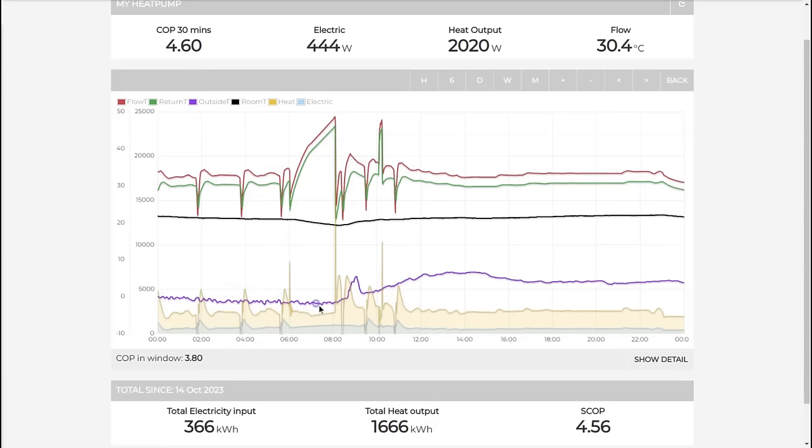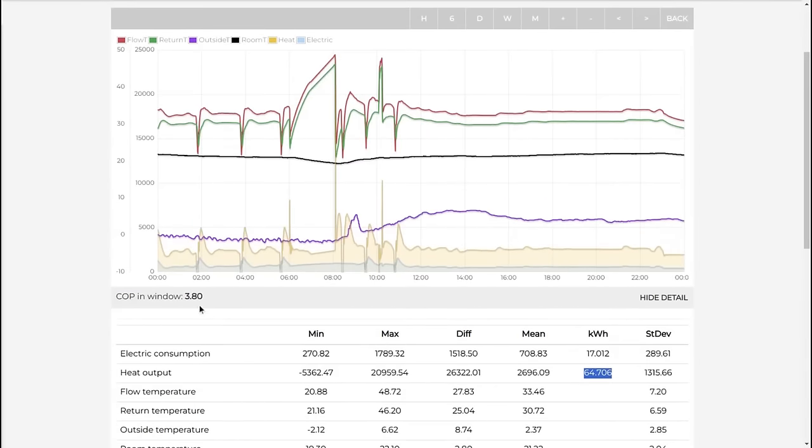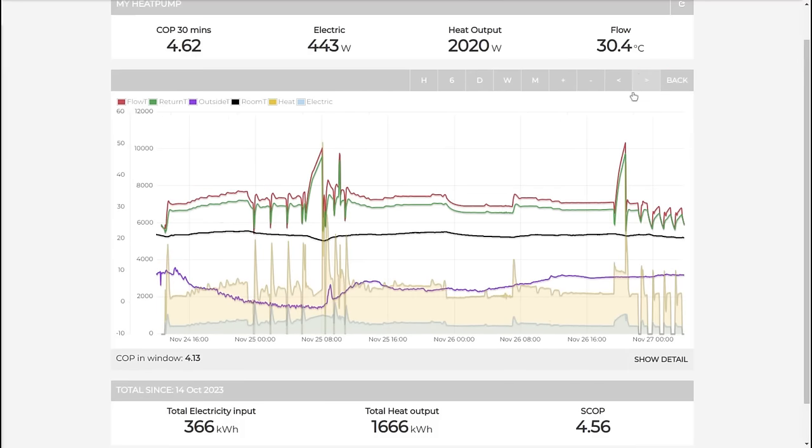So on the coldest day of the year so far, when it went down to -2, the system used 17 kilowatt hours of electricity to deliver 64 kilowatt hours of heat, and it got a COP of 3.8. But you can see here now that the temperature has got colder, the heat pump is running pretty much continuously, using about 450 watts of electricity, outputting about 2 kilowatts of heat into the house.